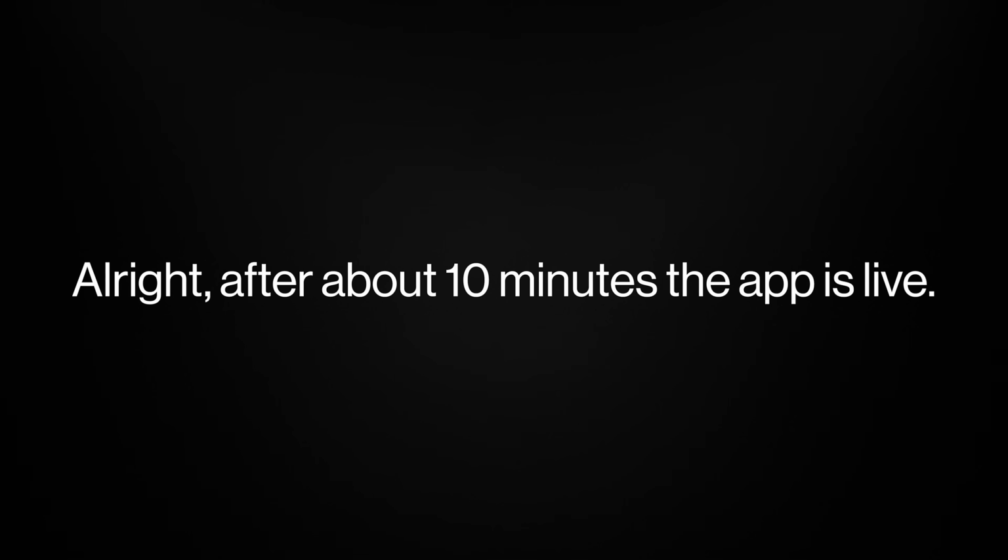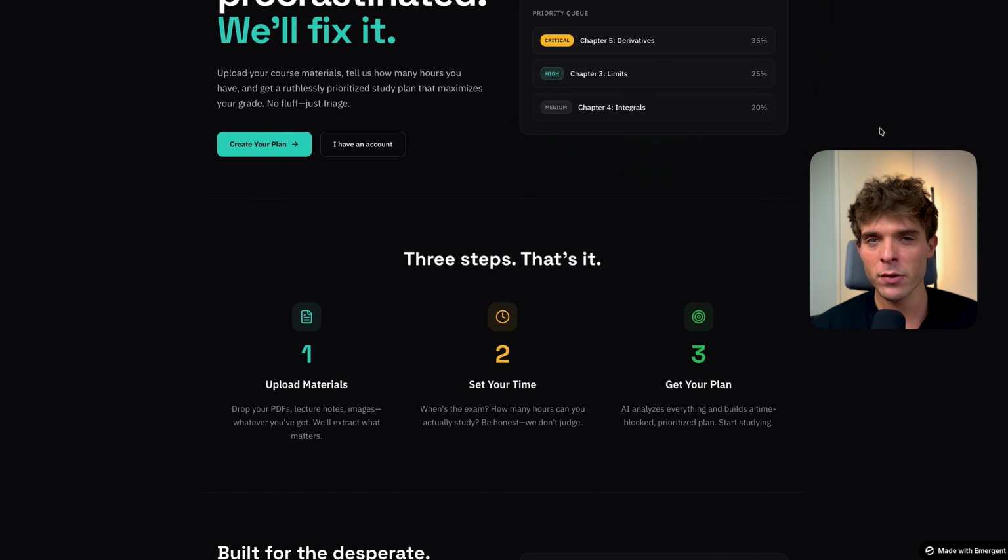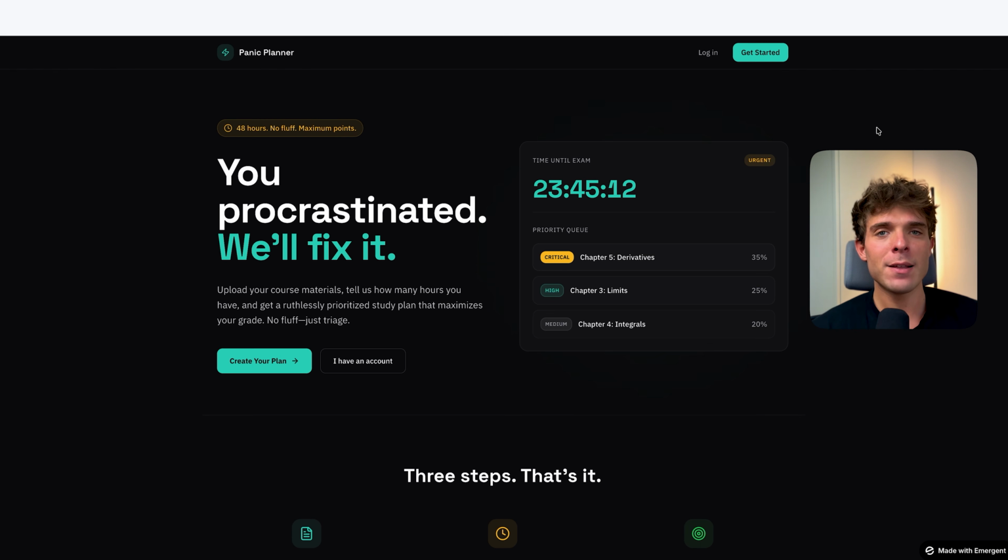All right, after about 10 minutes, the app is live. So here's how it looks in the browser. And by the way, Emergent also has a GitHub integration, so you can sync your code and pull it down anytime.